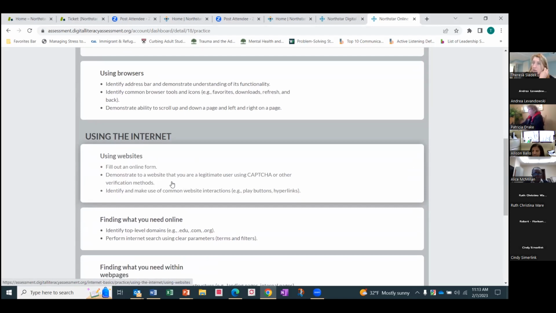So let's say I'm a learner and I had passed this, and 6 months later, I want to apply for a job online, but I kind of forgot how to fill out an online form. I could come back here and just click on fill out an online form and review that section.